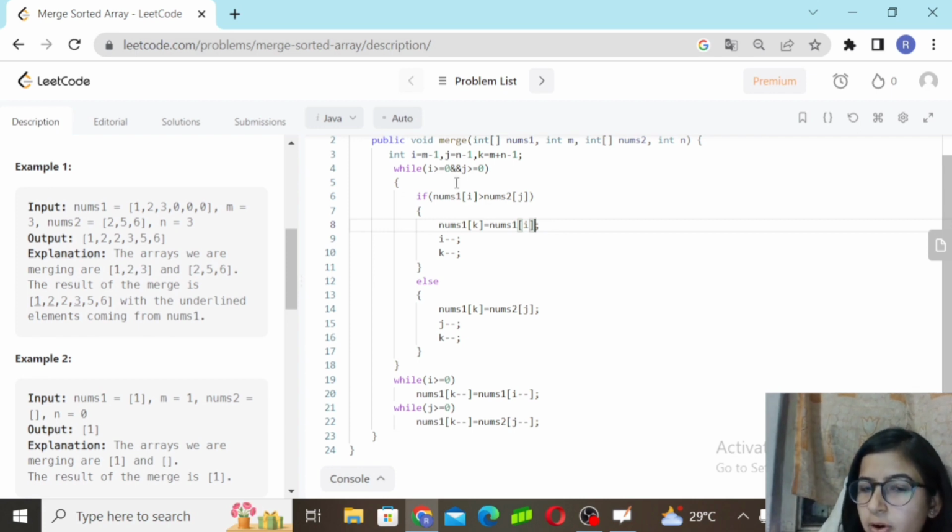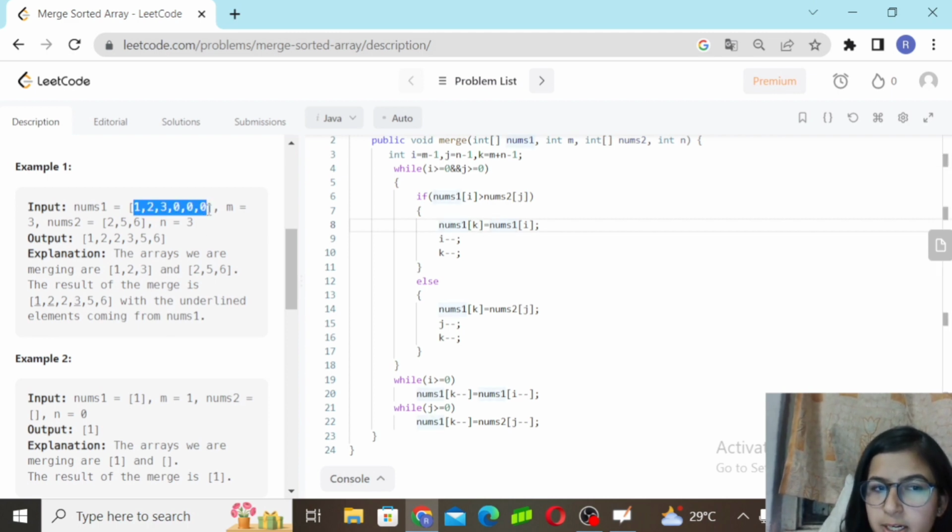Okay. And where you need to fill out the values, you have to write in the left side. So what I have done is nums1[k] equals nums1[i]. Why have I written nums1 here? Because as you can see, nums1 contains the empty elements in the set.